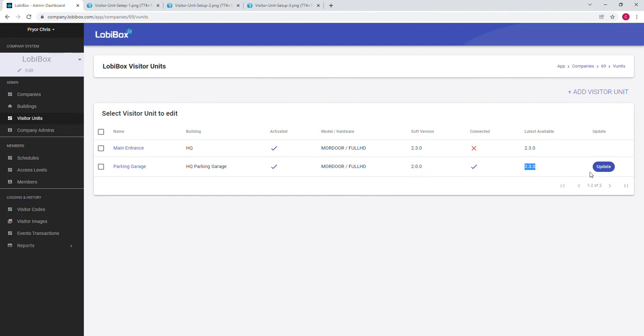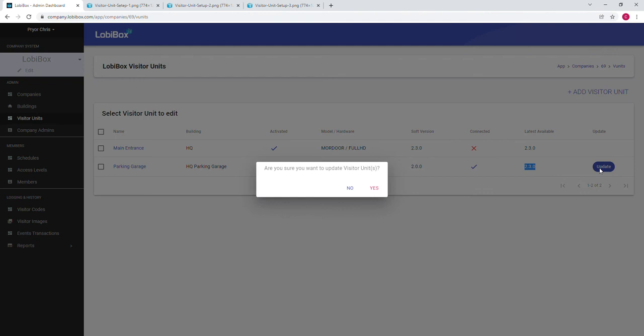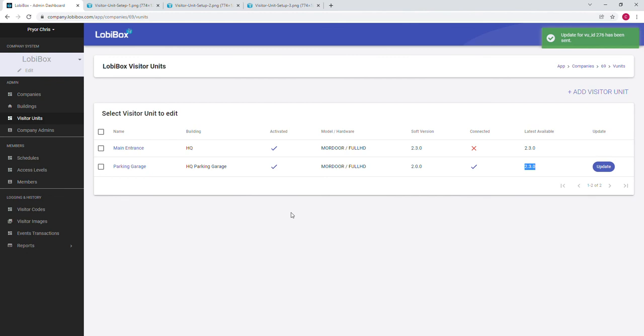So what you need to do is click on update. It's prompting you, are you sure you want to update the visitor unit? We're going to click yes. Once you click yes, the system will begin to update the visitor unit and do a reboot, and then everything will be up to date. So we'll click yes. And this is going to take a couple of minutes to actually do the update, but that's the complete process of registering a visitor unit.